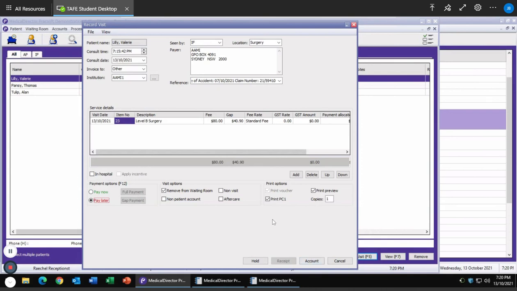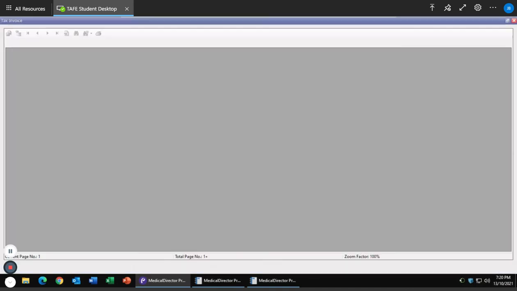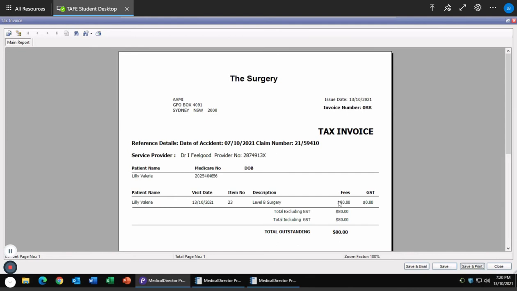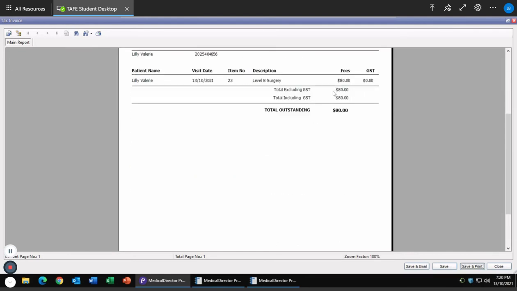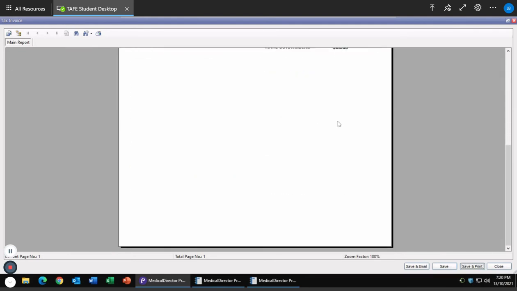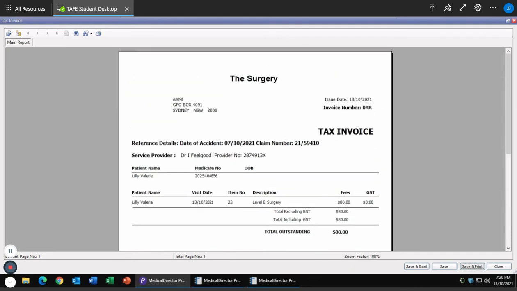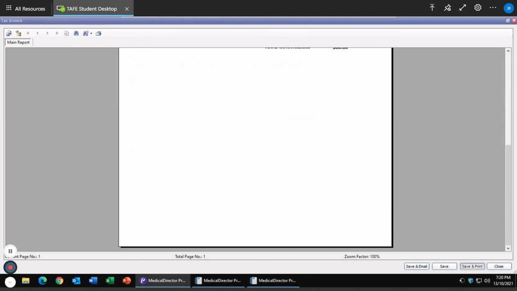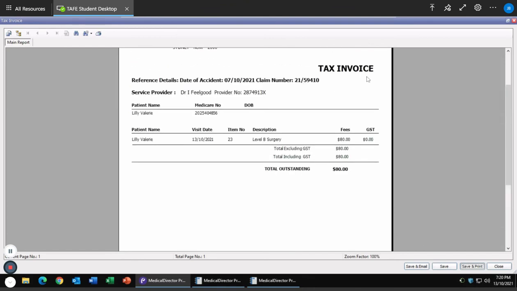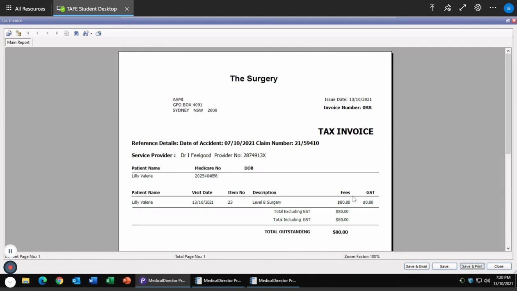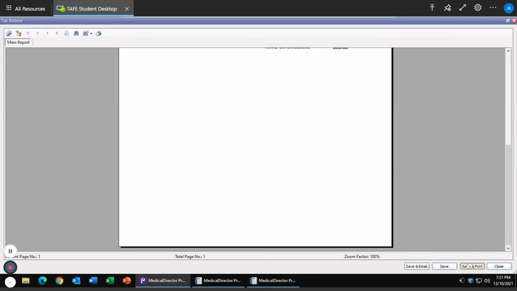Okay, it is going to give me a print preview, and it will remove the patient from the waiting room. Okay, so if I go account, it is going to give me a tax invoice, a print preview of the tax invoice. So there we go. It's $80, and we can see that it is. We should really put some terms on this invoice to say when we would like to get paid for it. But this is a demo version, obviously.